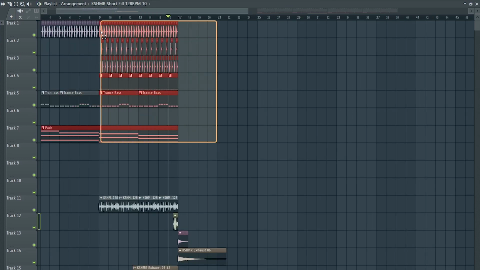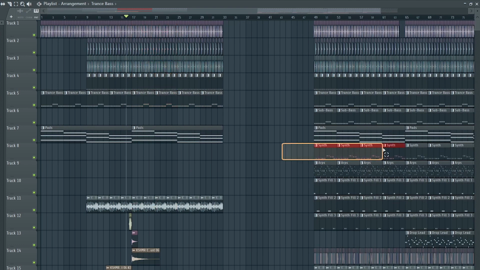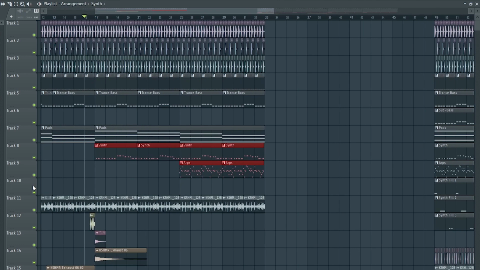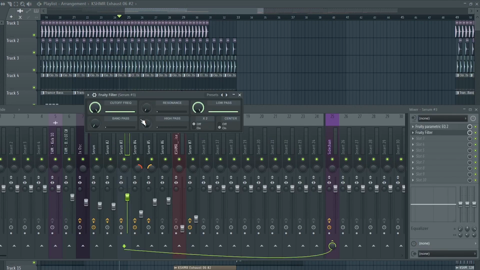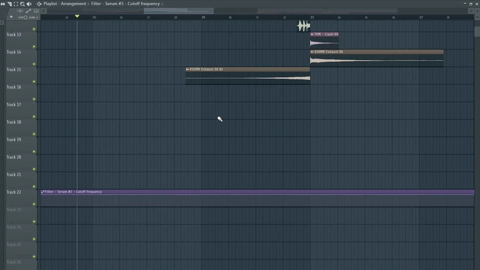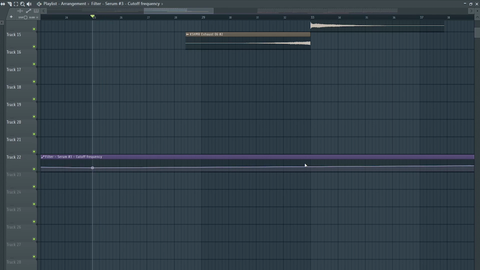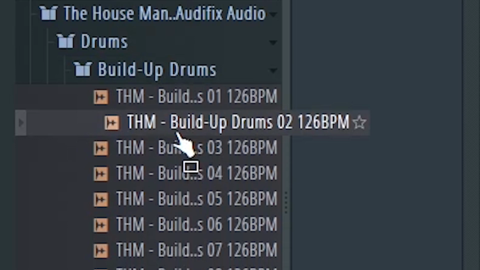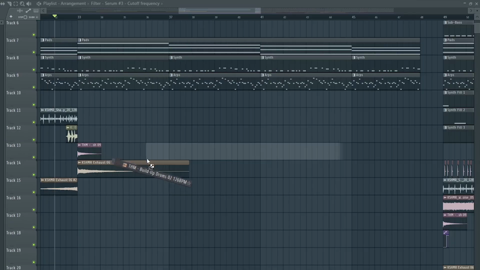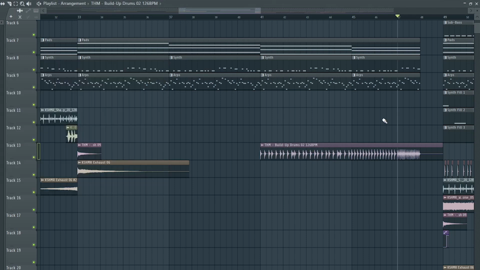At the next part I'll add the synth, and the ARPs after 8 bars. I'll create a cutoff automation for the ARPs to introduce them. Moving on to the build-up, I'll add some build-up drums from my sample pack. And add some risers.